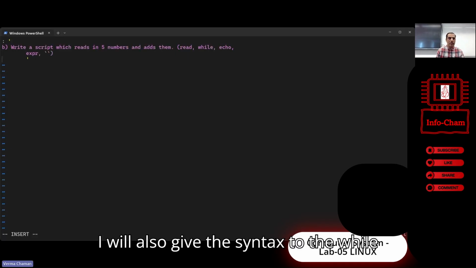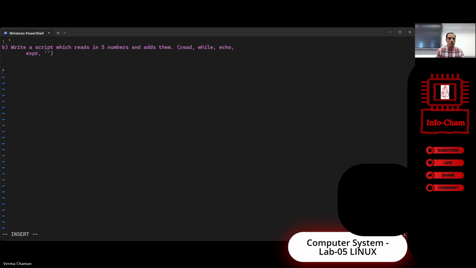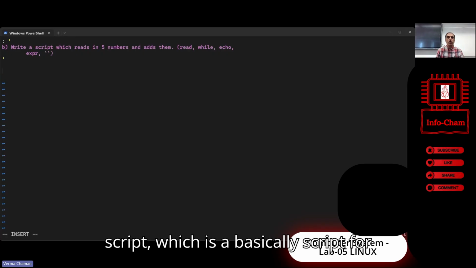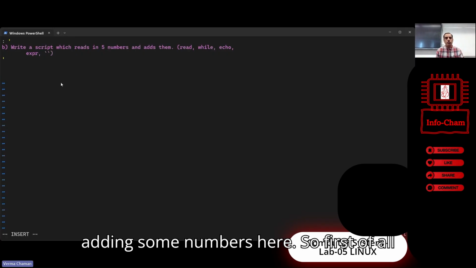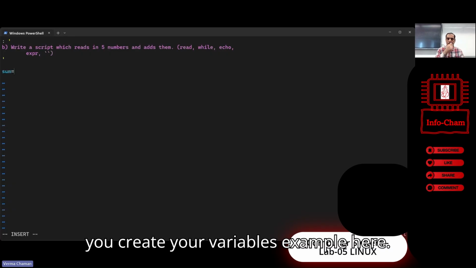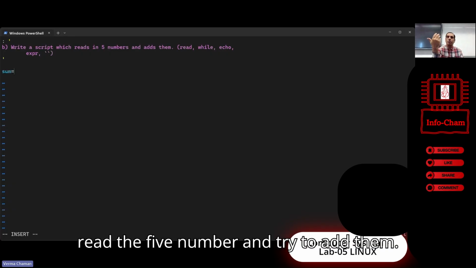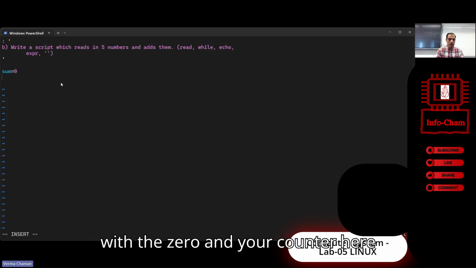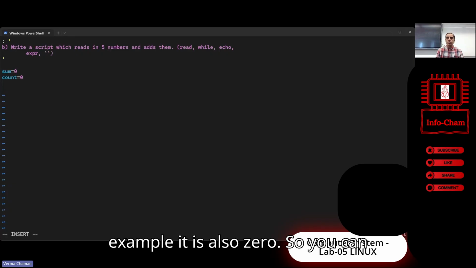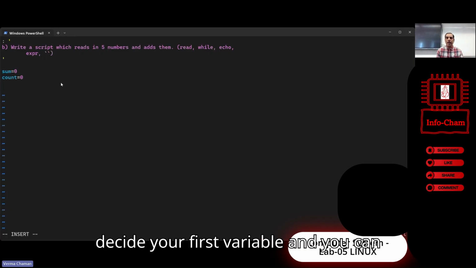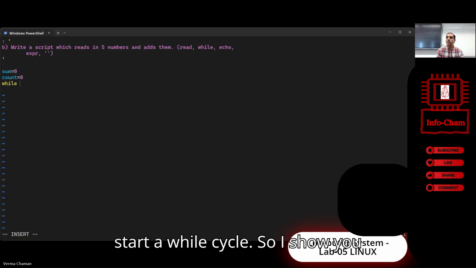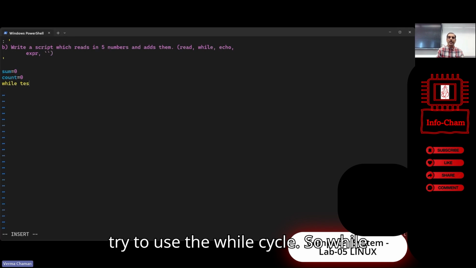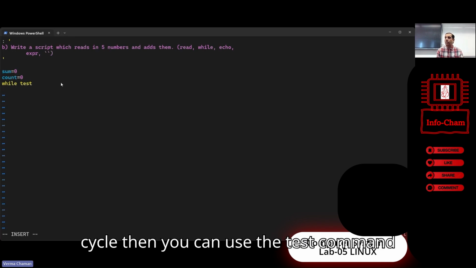I will also give the syntax for the while cycle. Here you need to write a short script which basically adds some numbers. You need to create a script which can read 5 numbers and add them. First create your variables. Create a variable, for example sum, starting with 0, and a counter, which is also 0. I showed you the for cycle previously. Now you can try to use the while cycle, and then you can use the test command again.